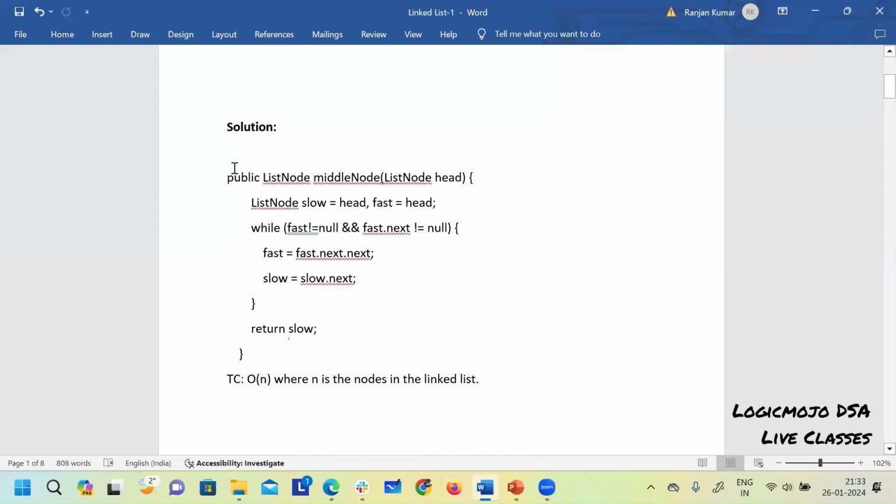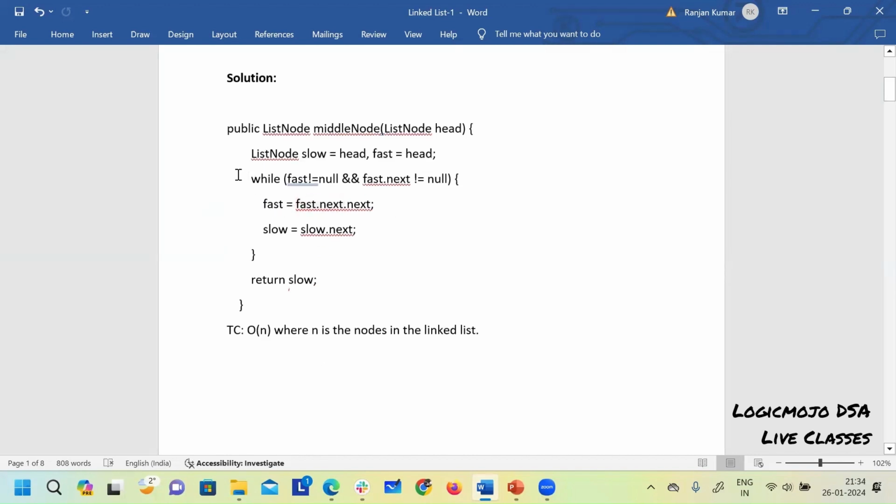Let's say you have public ListNode middleNode, and the ListNode head of the linked list is given to you. You have a slow pointer pointing to the head of the linked list, and a fast pointer also pointing to the head of the linked list. You check while fast is not equal to null and fast dot next is not equal to null. You increment the fast pointer 2 times, fast is equal to fast dot next dot next, and slow is equal to slow dot next, and ultimately you return slow.